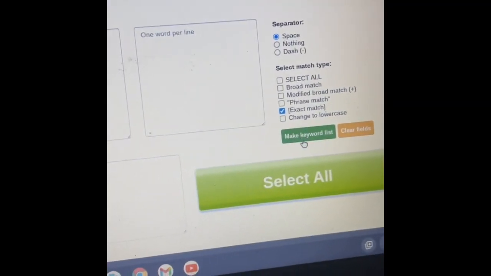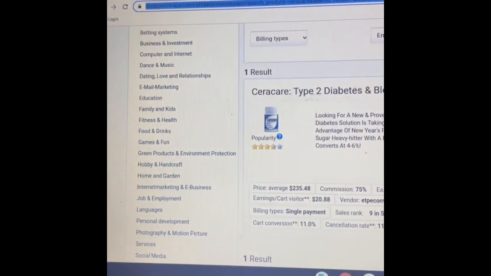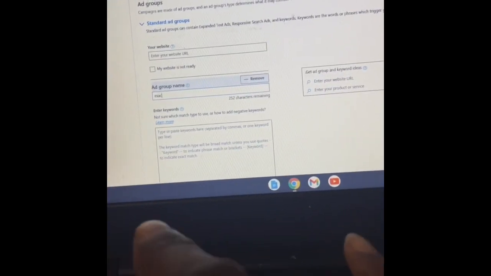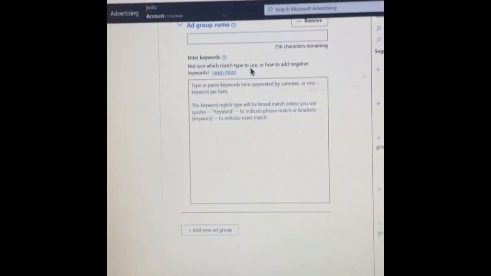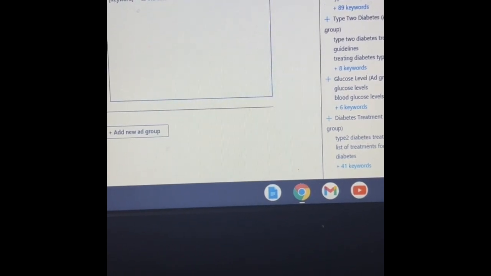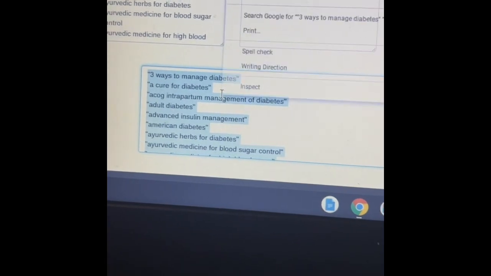Go back to our keyword tool. We're gonna actually put this just exact match and see how that looks first in the keyword tool. All right, we're gonna put ad group name exact match. Paste those keywords in here. Make another ad group. Call it phrase for phrase match. Phrase, copy, paste.